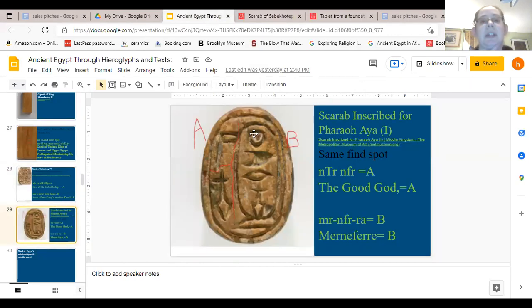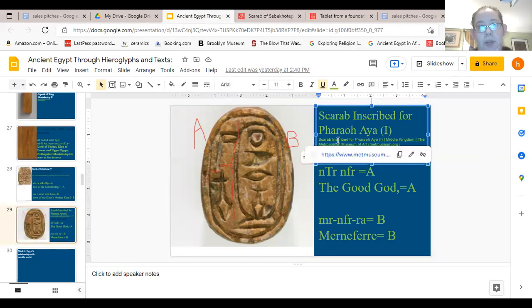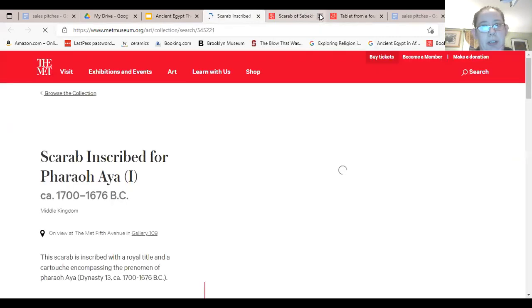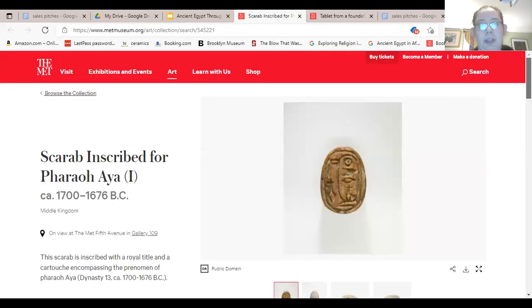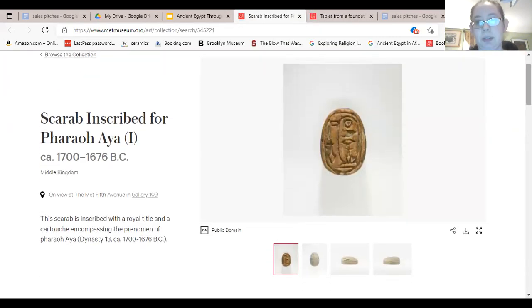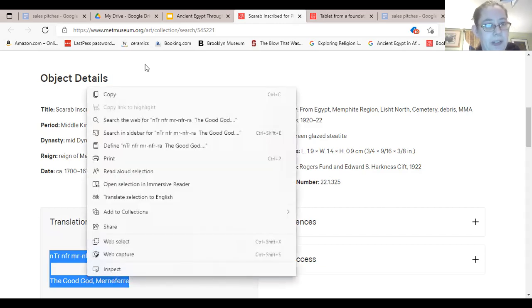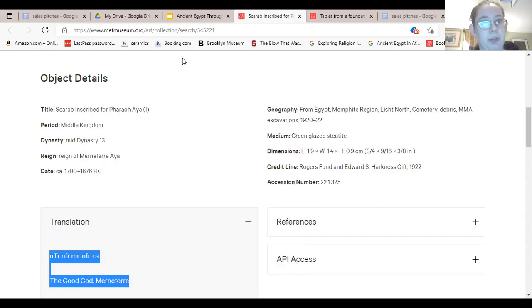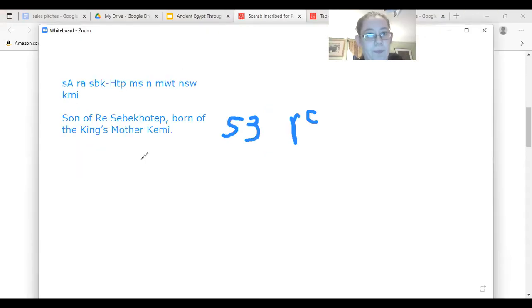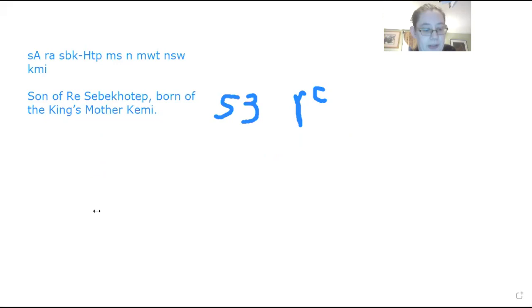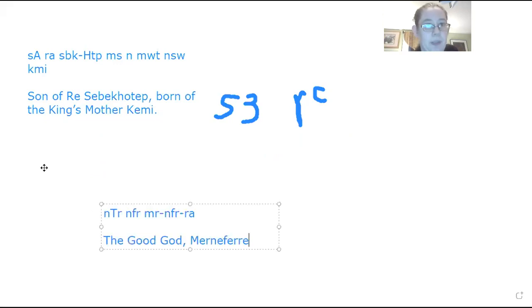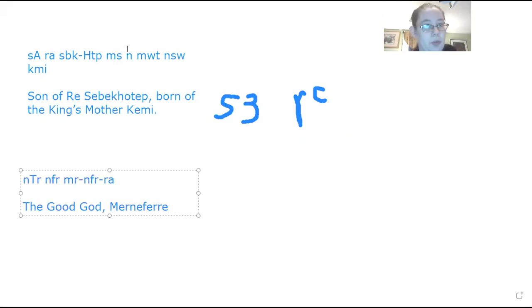Which is another scarab that is inscribed for Pharaoh I. So we're gonna click on that link. Again, this is the object, and this is the translation. So we're gonna copy and paste it. And then we're gonna go back to new share because we're gonna go back to that whiteboard. First, we're gonna do text because we need to copy and paste that. And now we're going to go to draw.